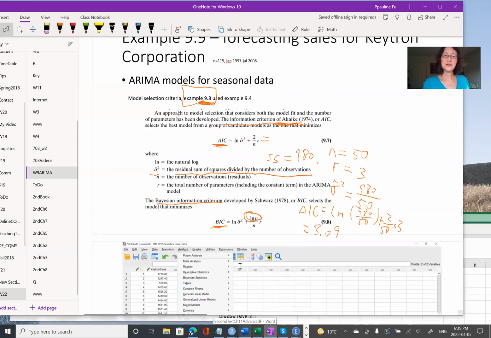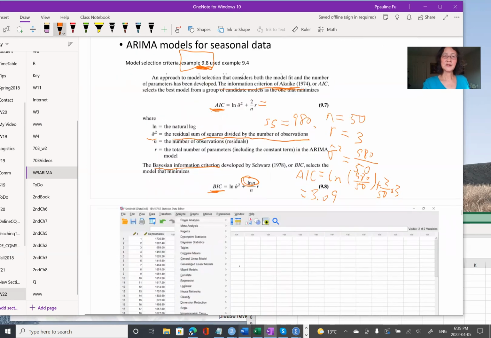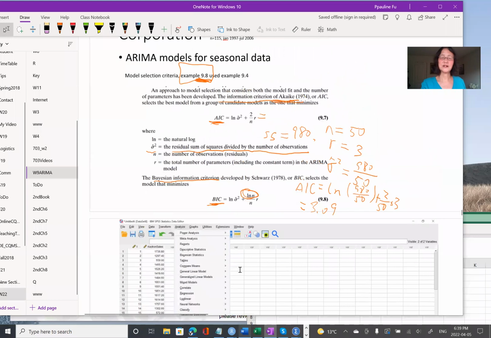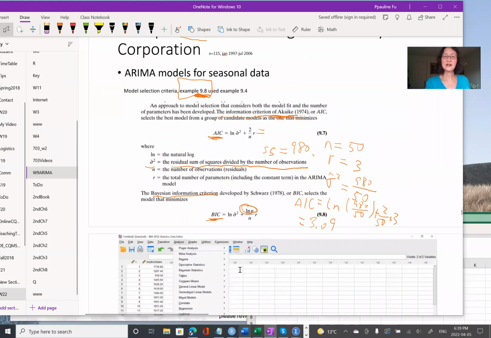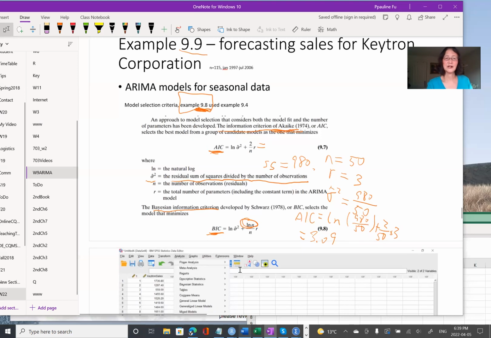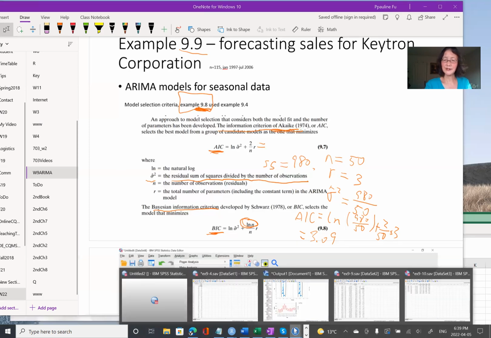Next, I will do example 9.9, forecasting sales, if you have data with seasonality. Last class, when we did example 1 to example 7, we haven't seen an example involving seasonality. So this example will touch upon seasonality. What if the data experience a seasonal pattern? The data file I'm going to open is example 9.9. So I will directly go to SPSS.